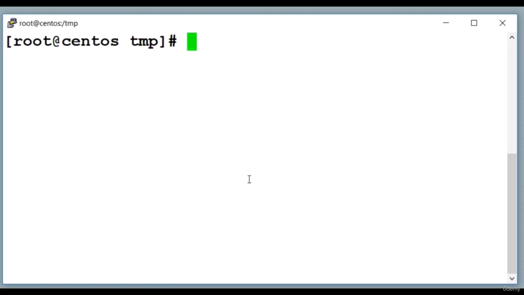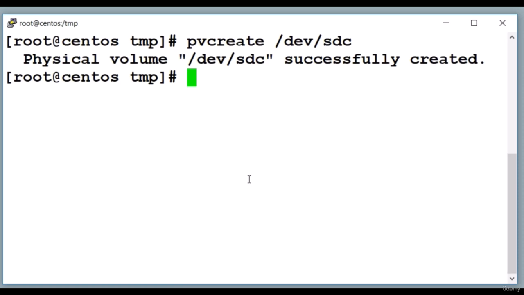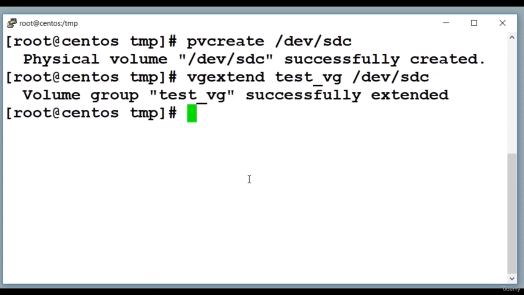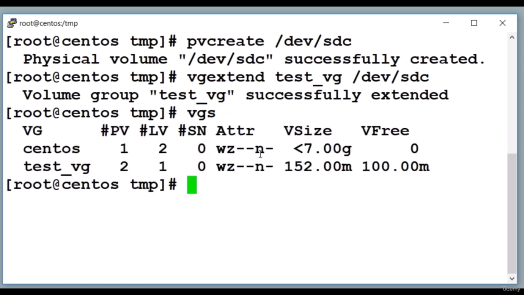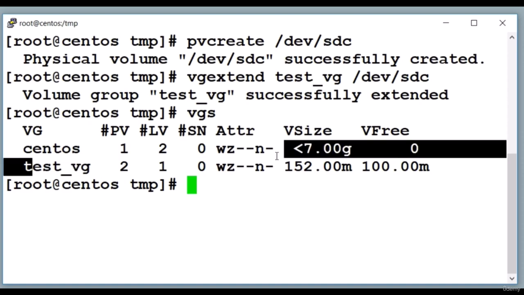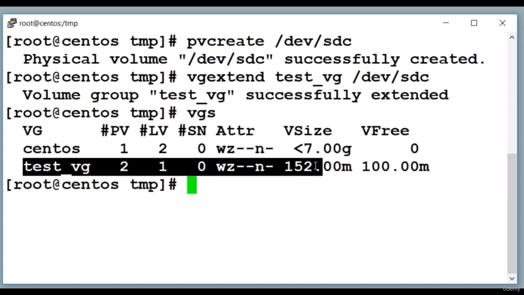First thing we'll do is create a PV, which is the physical volume, with pvcreate, and let's add our new disk, which is sdc. Hit enter. Successfully created. Let's extend our volume group. vgextend is the command we're going to use. Then we mention test_vg, which is the volume group that we are extending, and then you mention the PV, which is /dev/sdc. Hit enter. Volume group test_vg successfully extended. Let's run the vgs command again. This is the test_vg. As you can see, it's been extended to 152 megabytes. And that is how you extend a volume group.